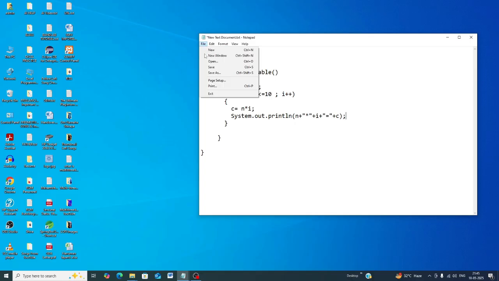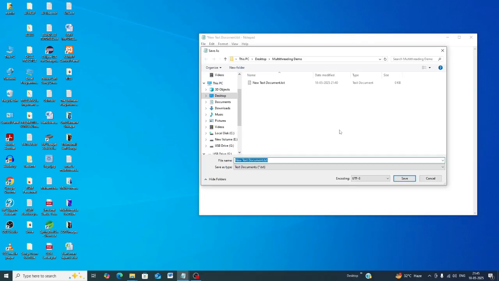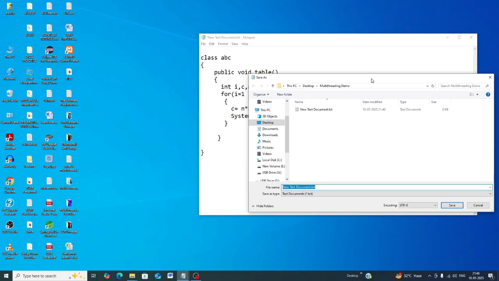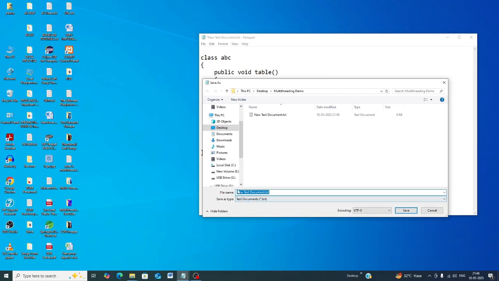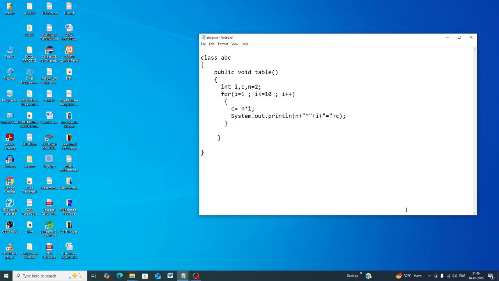Click on File, Save As. When you write the Java program, you have to use the .java extension and the name of your class file. My class file name is ABC, so I will write abc.java, because the extension is Java. Then click on save.